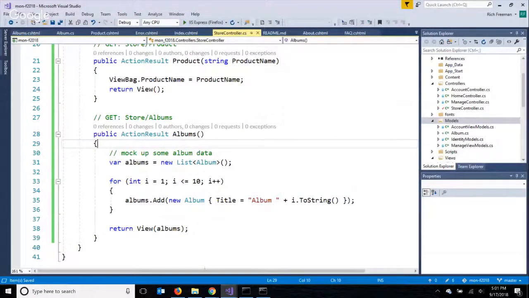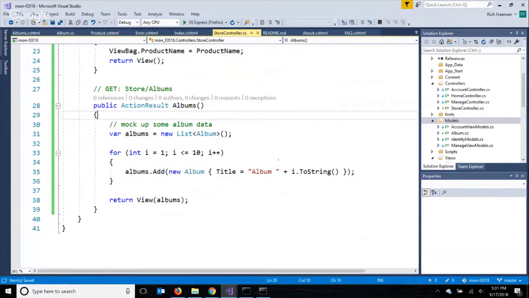Questions? Errors? In the album, can we also pass keys and values instead of the list? Sorry, pass it where? In the return view. Can we pass keys and values?